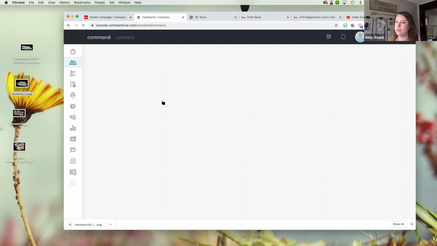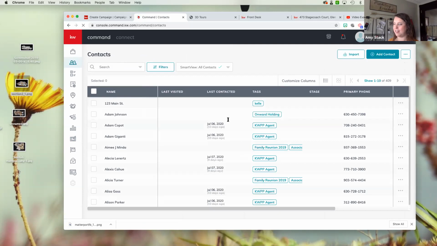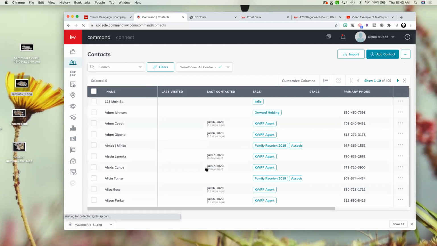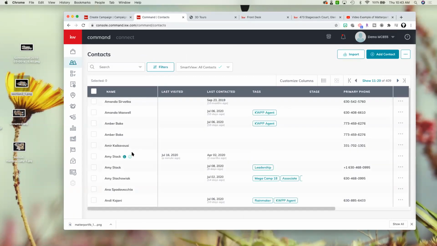So now if I go into my contacts, I can search for me. Actually, I'll probably be at the top because I'm an A. When you get a notification in Command, you have to be in Command to see that. Is that correct? Well, you'll get it on your Kelly app too. So if you're not logged into Command, as long as you have your app set up for notifications, you'll get it on your phone as well.